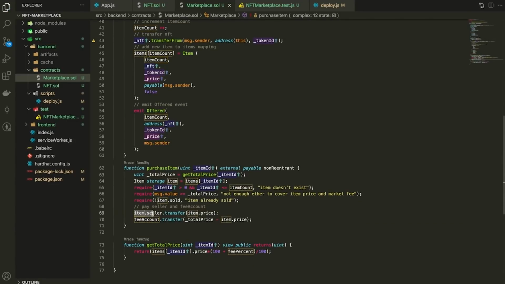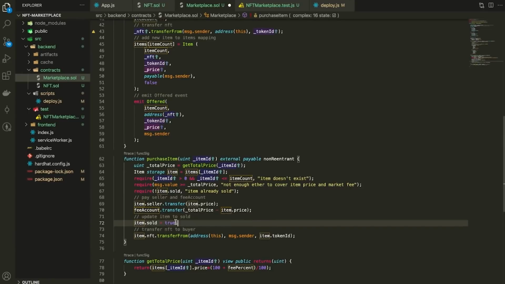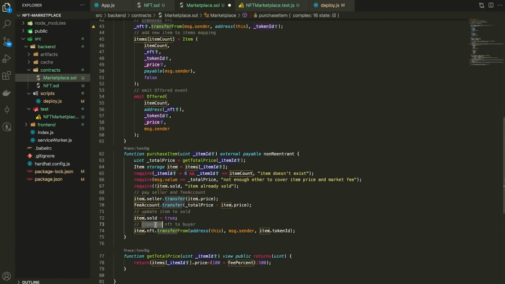Next, we're going to pay the seller by calling the transfer method on the seller's address, passing in the price of the item, and then we're going to transfer the fee to the fee account address, passing in the total price minus the item price, which will evaluate to the fee amount. After that, we're going to update the item as sold.